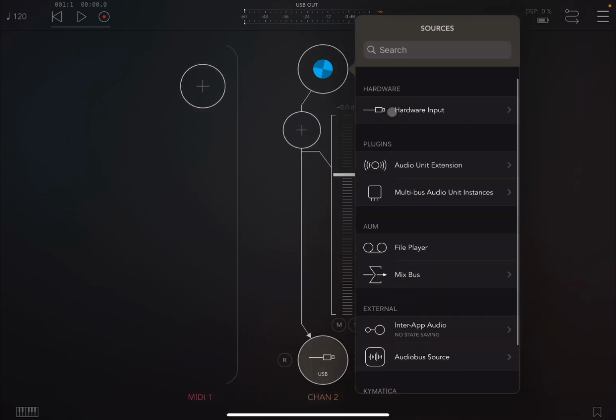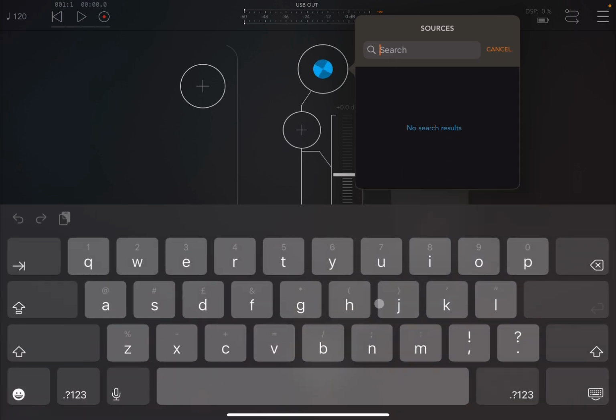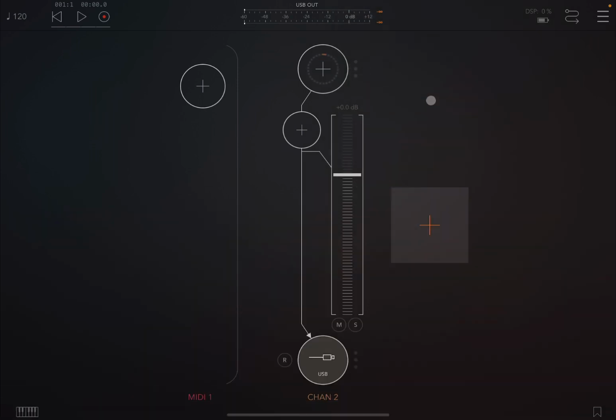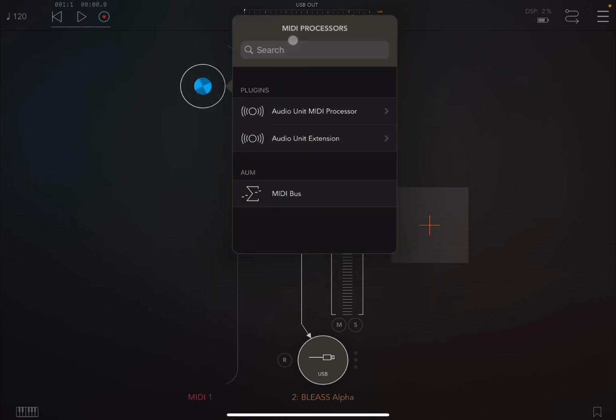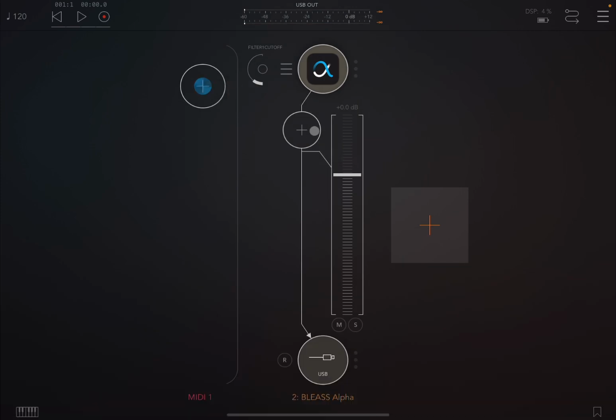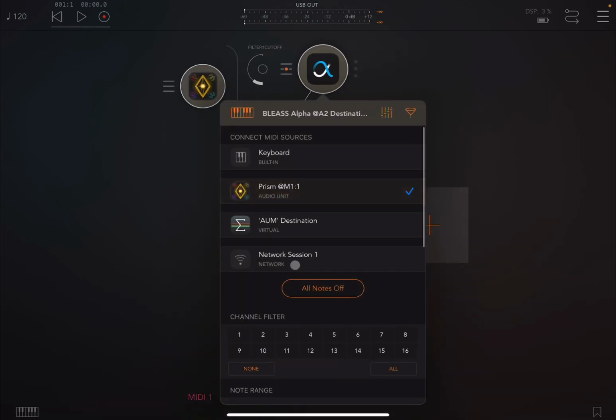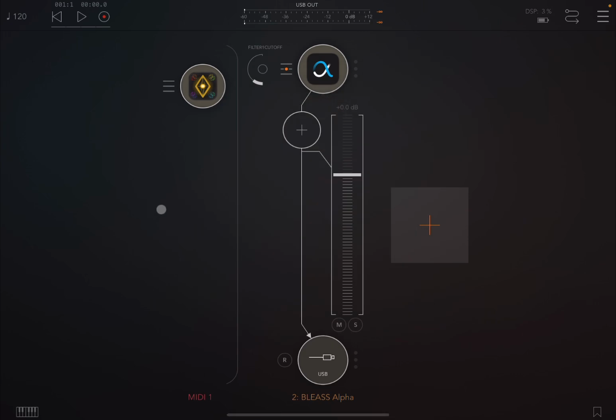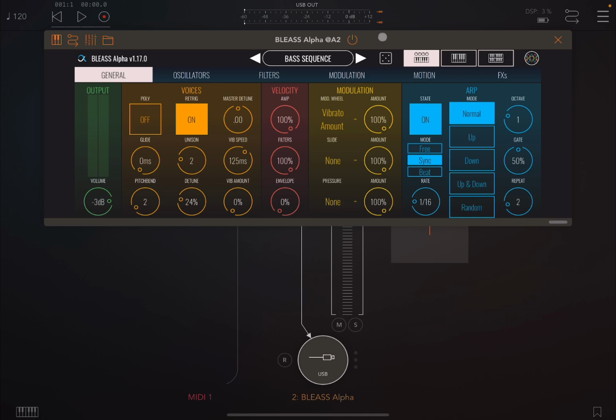Okay, so let's first create a MIDI channel and then an audio channel. Let's click on the audio sources here for the audio channel, and let's choose this time Alpha from Bliss. I recommend this synth, it is really great. So let's choose also Prism here, like so. Perfect. We connected the two of them. We just filter for the first MIDI channel, although we don't really need to do that for the purposes of this tutorial. So let's open Bliss here.